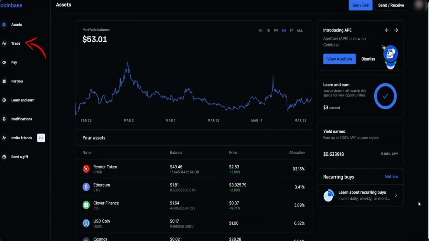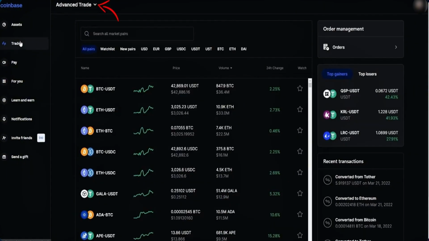First, log into your Coinbase account. From the main dashboard, click on Trade. Once the trade menu loads, make sure you switch to Advanced Trade. This is important because stop-loss options are only available in advanced trading.